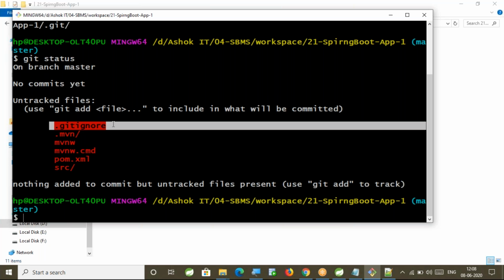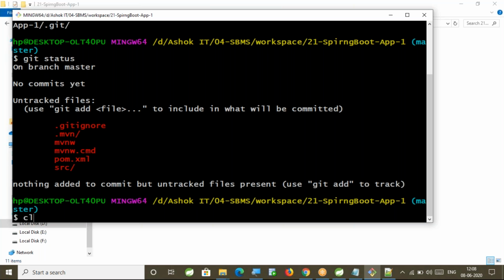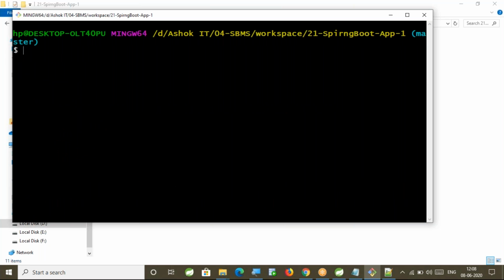So how do we ignore files from our project? By using the .gitignore file, we can ignore a few files here. Fine. Now with this status command, we understand all the files are untracked. That means they are new, and we need to add them.